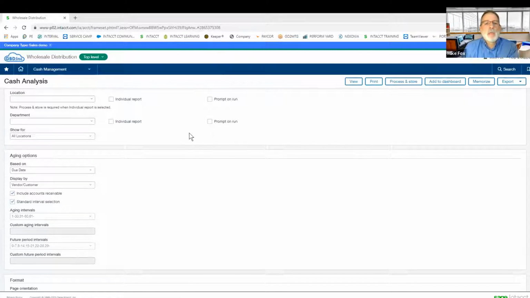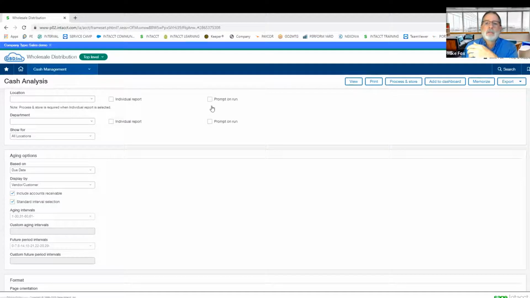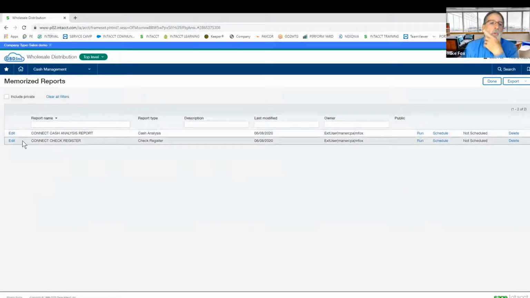And these reports are memorized within the application itself. So any reports that you memorize for AP will show up when you click on the memorized report link in AP. You just give it a name that describes it really well, and it will save it in your memorized reports for the application. We happen to be in cash management. So I created this and I saved it.